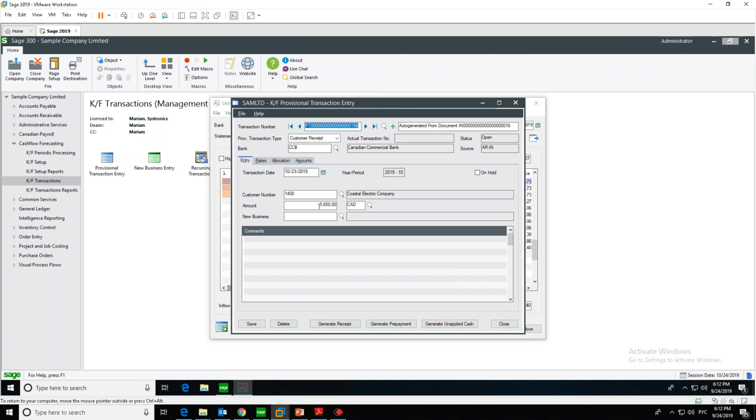Okay, and let's say I actually received money for it, and now I want to have this transaction in my AR as a receipt transaction. So I can either create receipt, payment, prepayment, or unapplied cash transaction for it. I will select just to create receipt. I need to add a batch number for it and generate transaction.